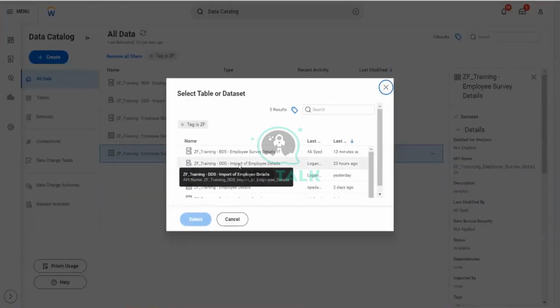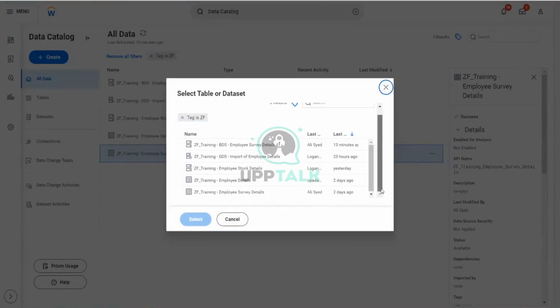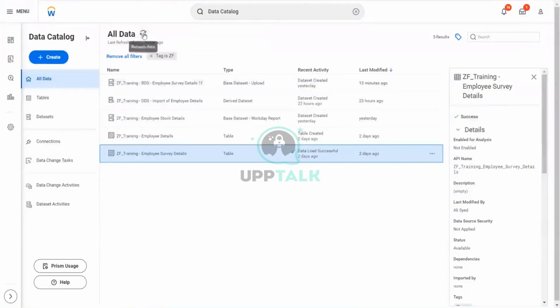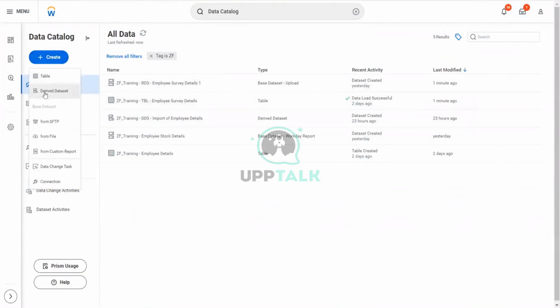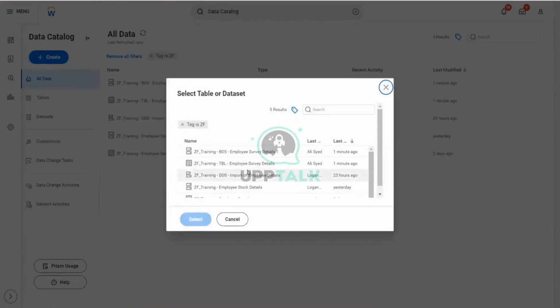I want to start with... Let me refresh this. Now it's updated. I'm creating a... These are the two objects I want to import, right? Employee server details, which is a table, and employee server details one, which is a base data set.